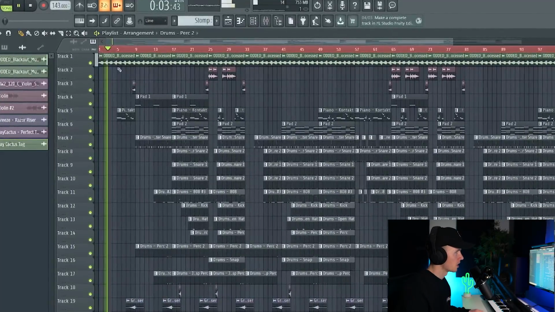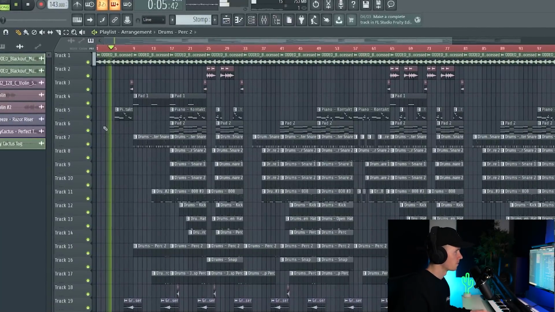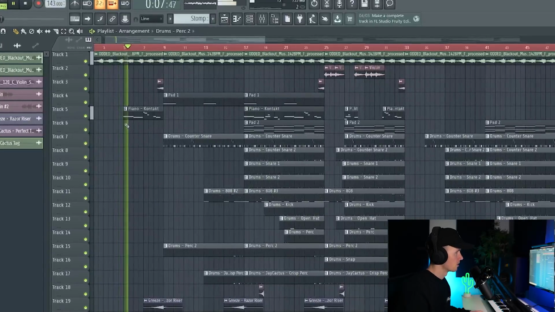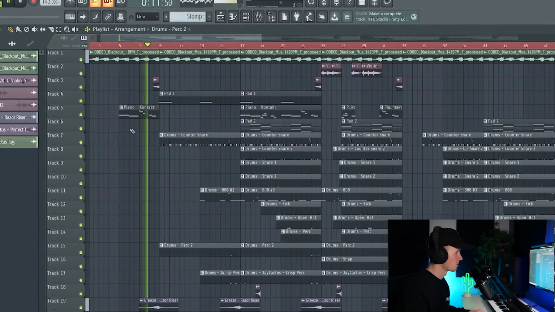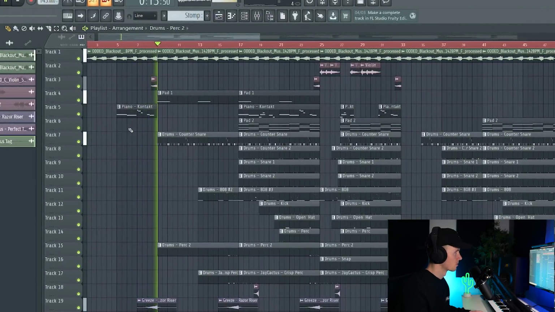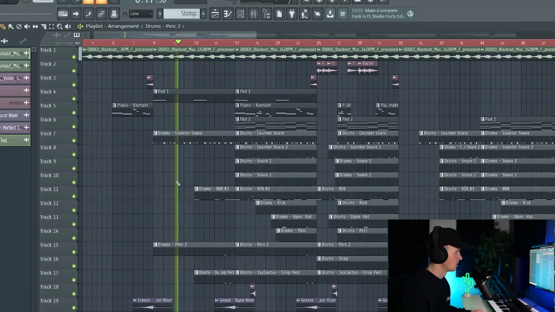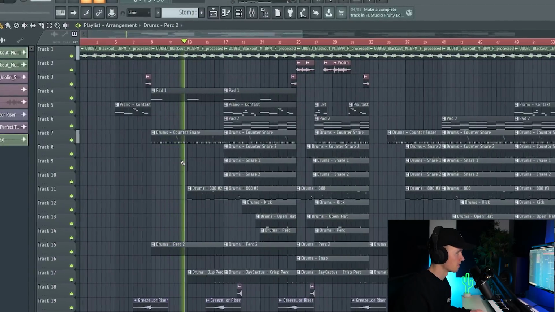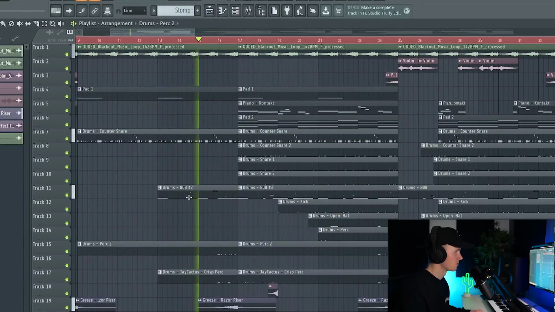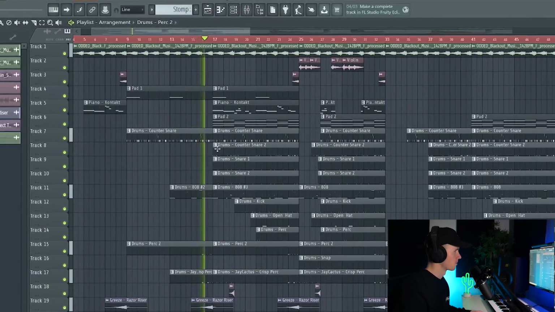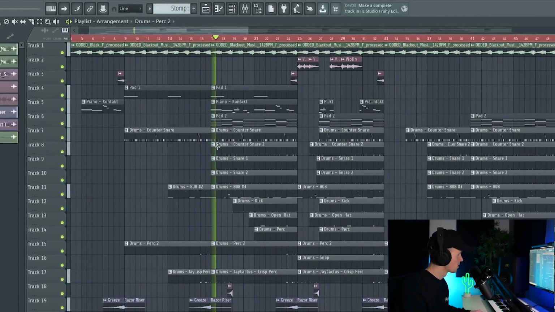So in the intro, I'm just starting off with the main melody, and then adding the piano. Cactus. And then I've just got that first pad and just building up the energy with the counter snare. And then just a few 808 notes. Then into the hook.